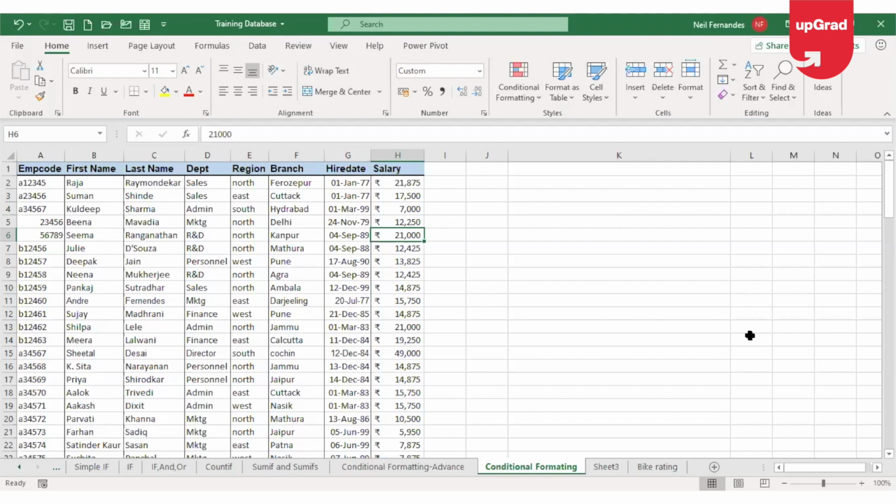In my example, I have the employees data and I want to figure out which of these employees are being paid salary more than $20,000. For doing so, I will have to highlight all the cells where the salary is more than 20,000, and I can use conditional formatting for doing that.